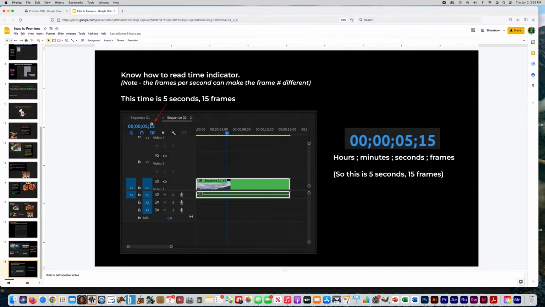And so speaking of time, in your timeline, you'll see that this shows you the time that you have selected. So the first number here is hours. We'll never make anything that long in our class. We have minutes, seconds, and frames. So when you see this time right here, that's called 5 seconds and 15 frames.